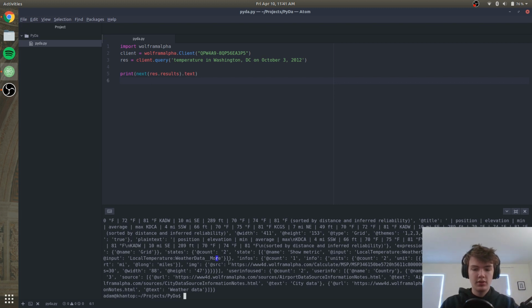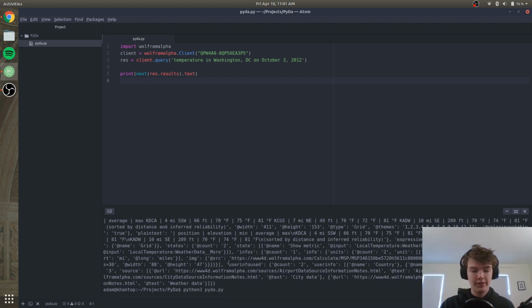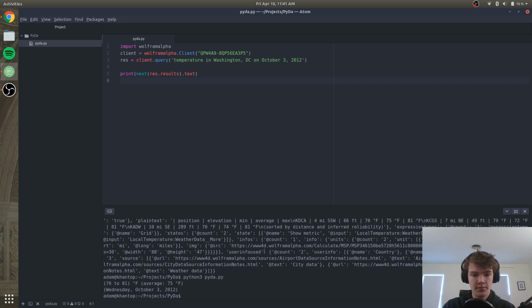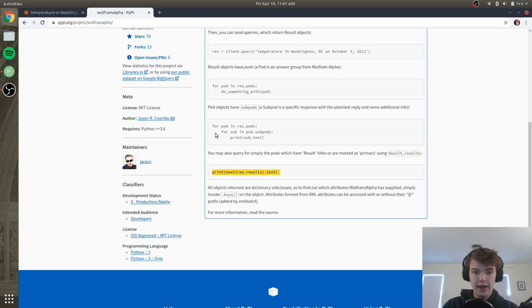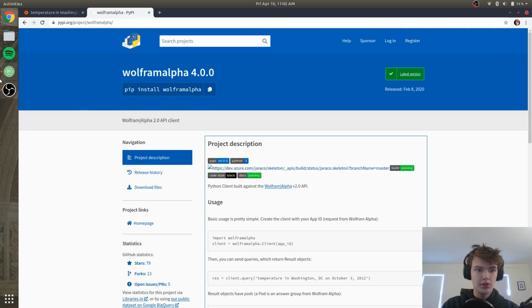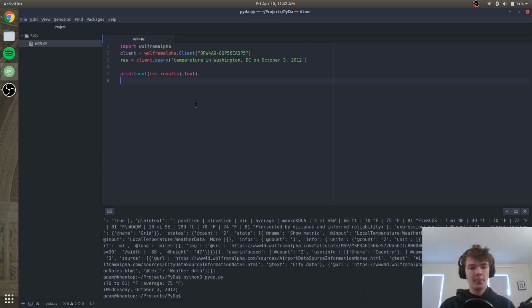So let's see what this does. So we'll run our file again. Okay, so it says 70 to 81 degrees Fahrenheit with an average of 75 on Wednesday, October 3rd, 2012. Okay, that looks like what we want. Sweet. So we have WolframAlpha implemented.